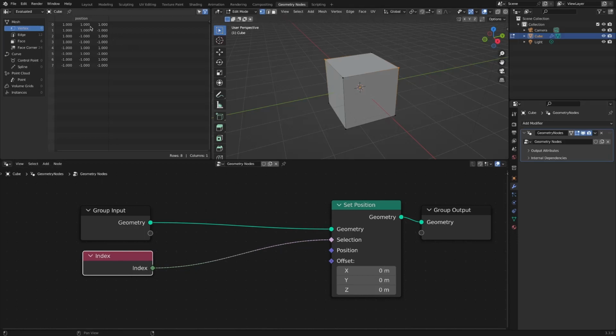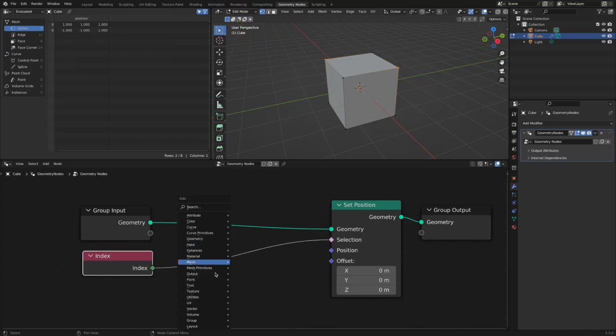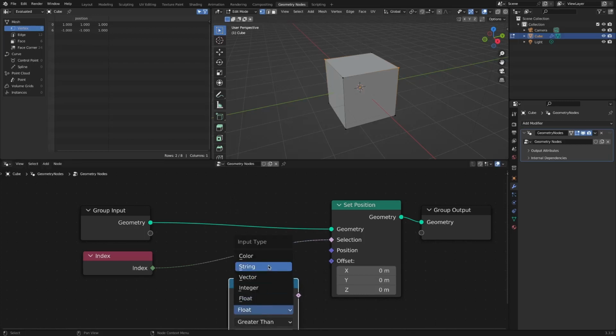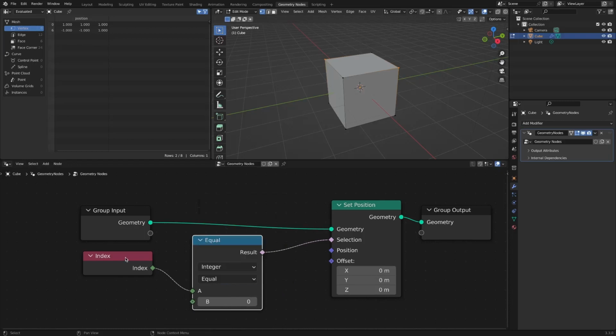Of course, you can use these coordinate values, but it is a bit cumbersome. In this case, it is convenient to use this show only selected. The index numbers of the currently selected vertices are 0 and 6. By using the compare node and the Boolean math node, you can easily select and edit the mesh.